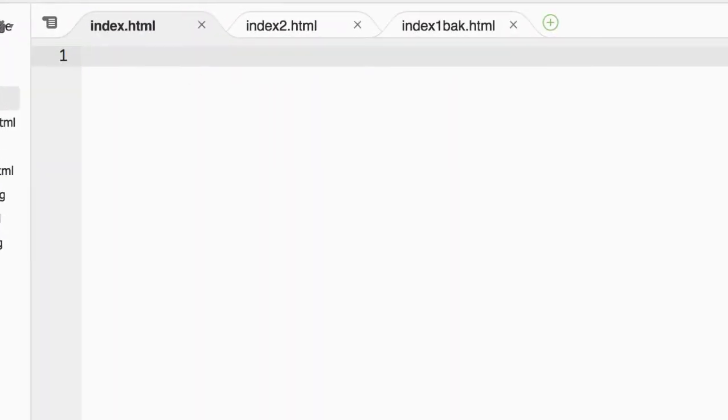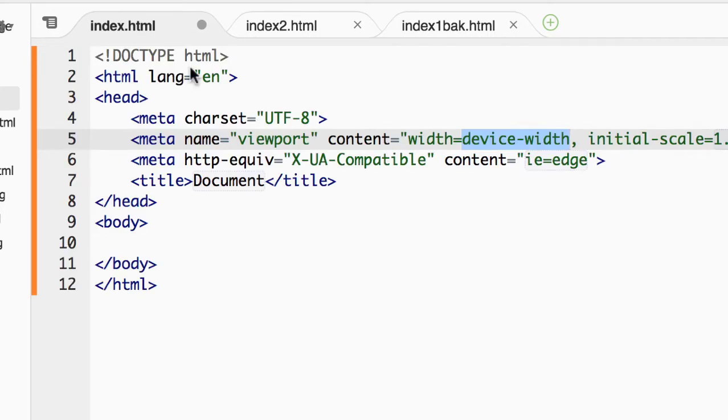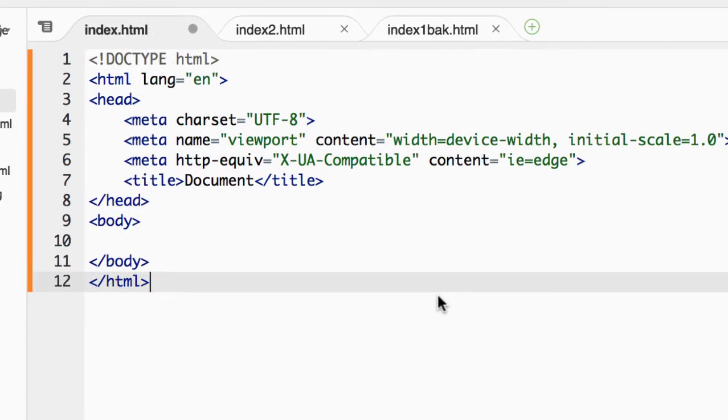To do this, type the exclamation mark into the editor pane. Then hit the tab key on your keyboard and it generates a rich snippet for you. And you can see that the meta tag is there, the viewport meta tag is there. Let's look at it in more detail.